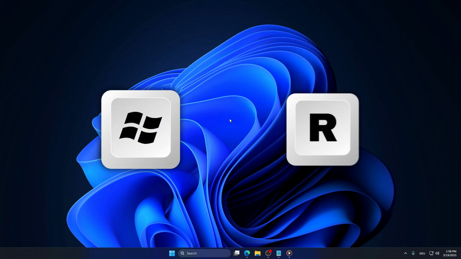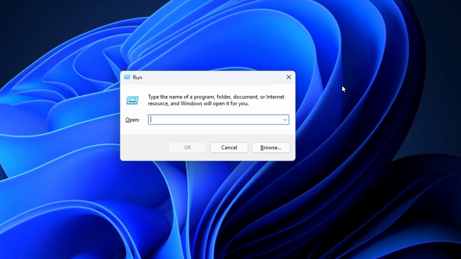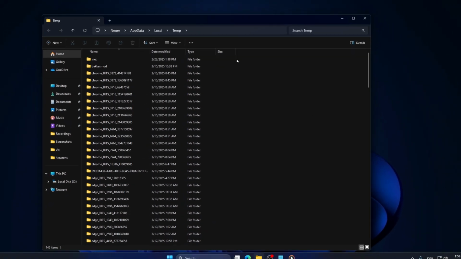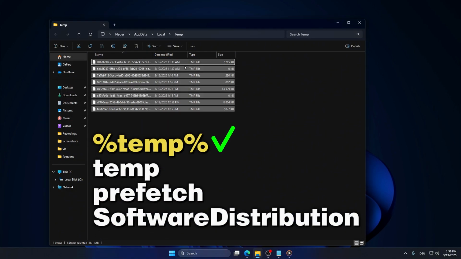First, press the Windows and the R button on your keyboard to open the Run dialog. Type in %temp% and press enter. Select all files inside this folder and delete them. Now you need to do the same process for the other folders I'm showing you now.